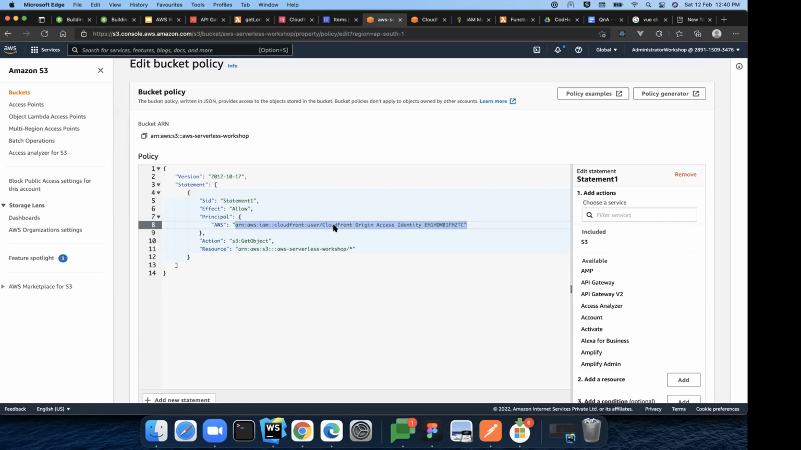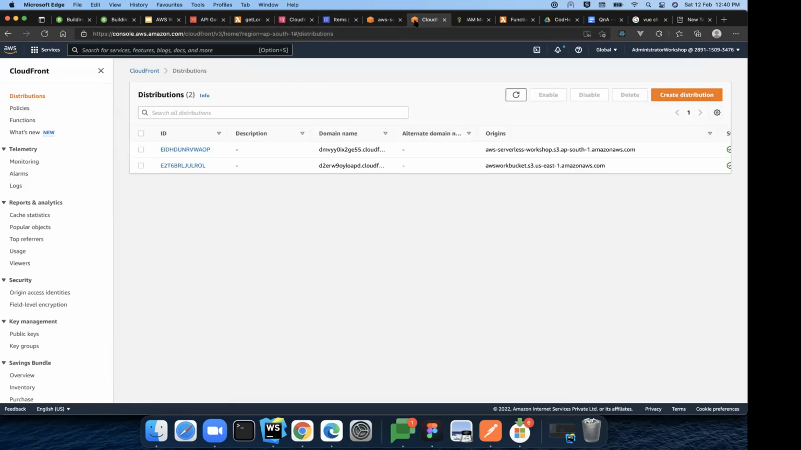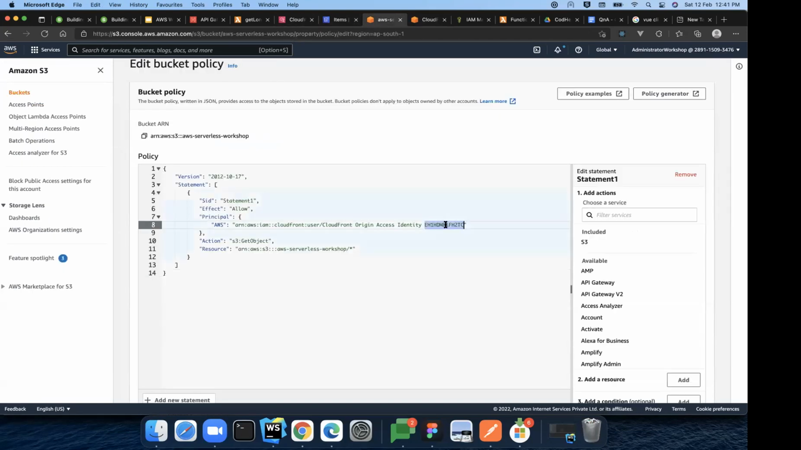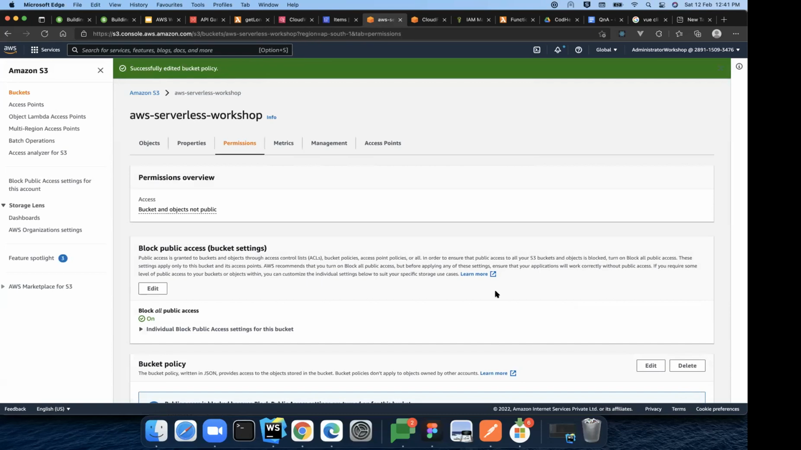So this is a typical ARN of a CloudFront origin access identity. One thing you have to do is go to your CloudFront. In the origin access identity, you would be having this ID. Copy this ID and paste it instead of this ID, and then just save.